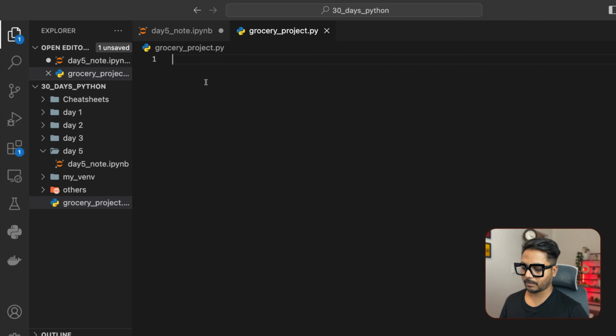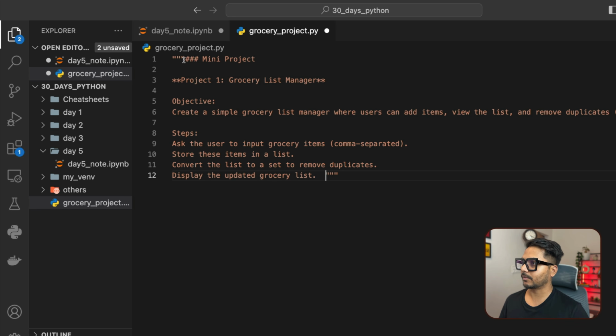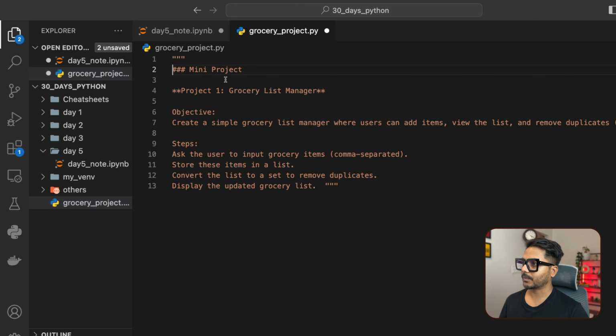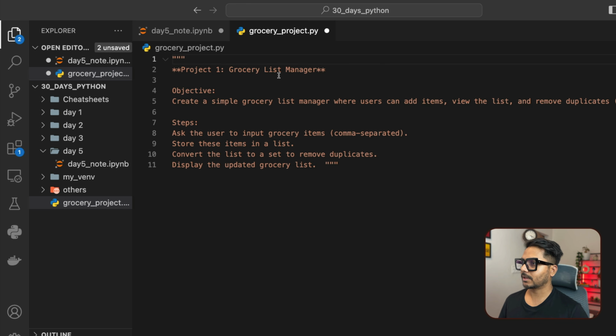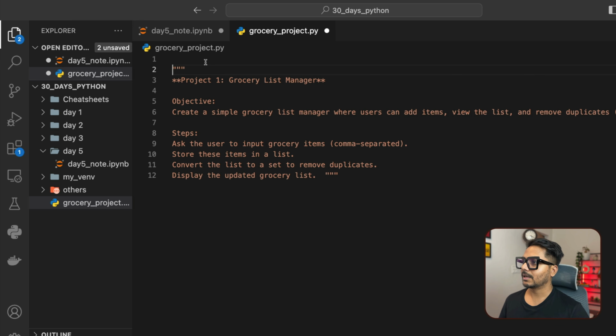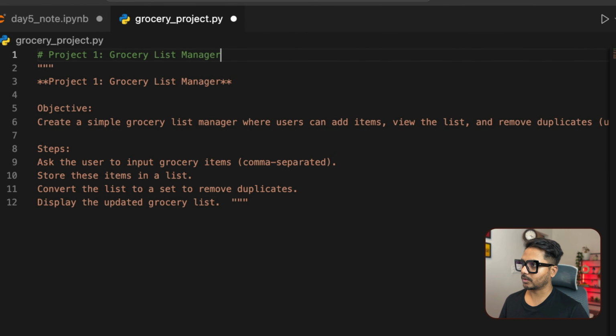Here I'm just going to put my definitions, the explanations of the project, like what this project does and how it does it. Okay, so mini project, and the project name is grocery manager. In the Python file these comments are not printed. This is just for me to understand what is going on in the code. If you want to add a single line comment, you simply use hash.